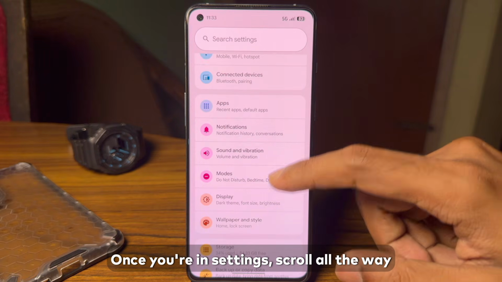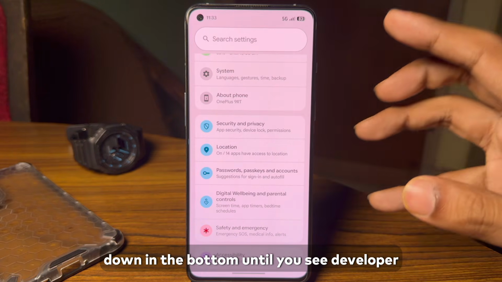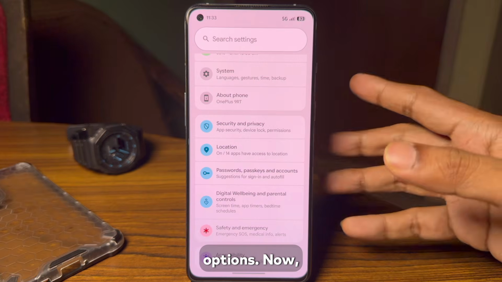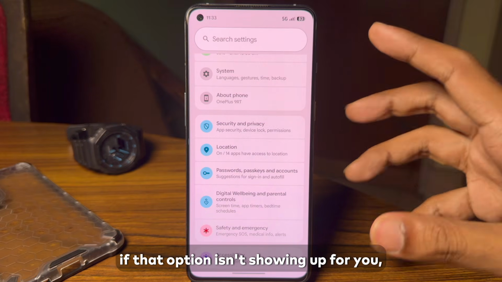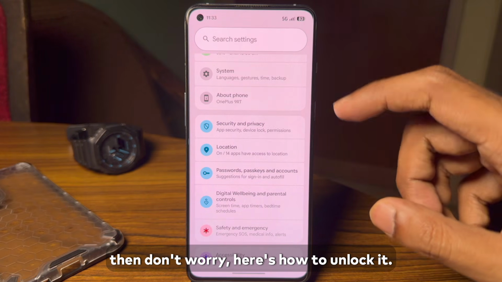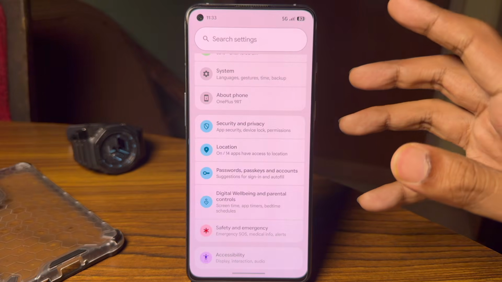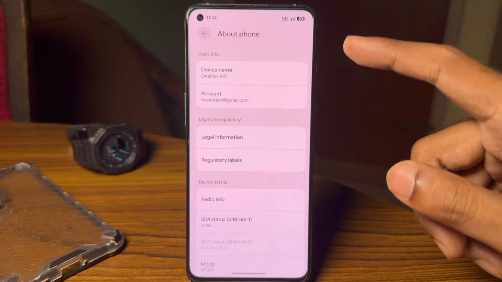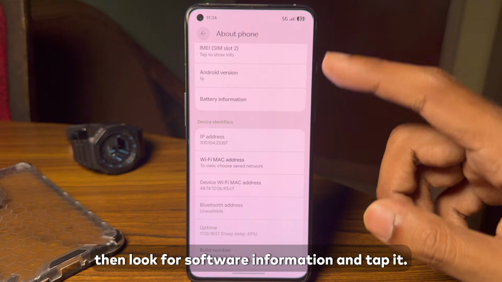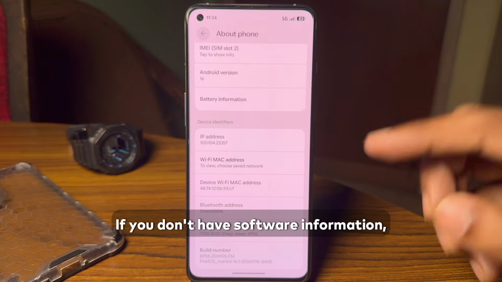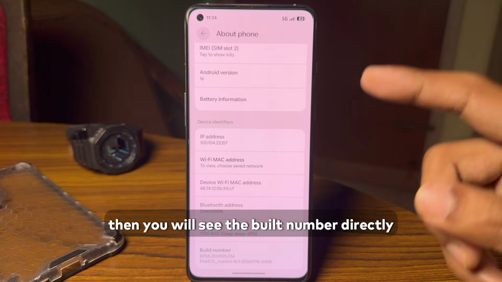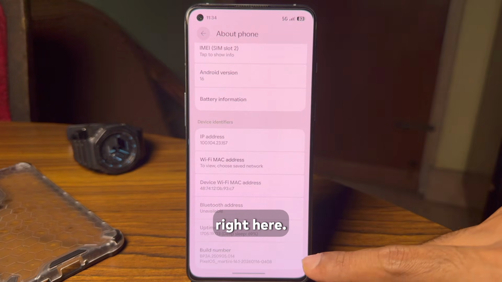Once you're in settings, scroll all the way down to the bottom until you see developer options. Now, if that option isn't showing up for you, then don't worry, here's how to unlock it. Tap on About Phone, then look for software information and tap it. If you don't have software information, then you will see the build number directly right here.